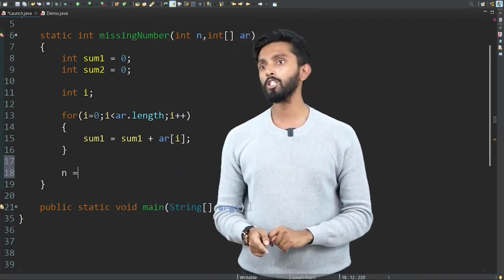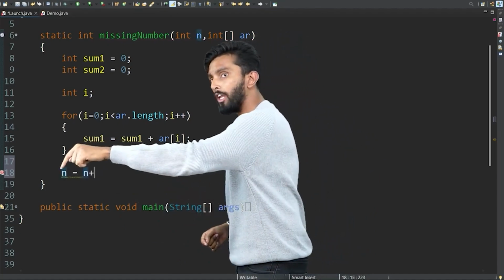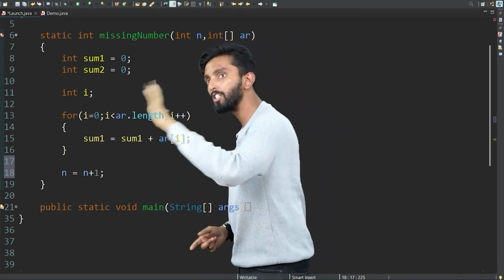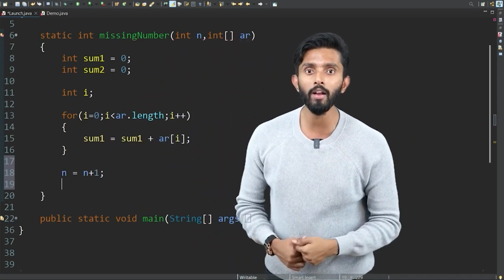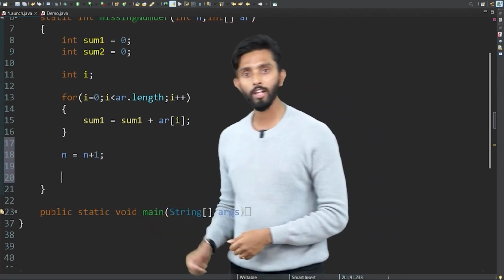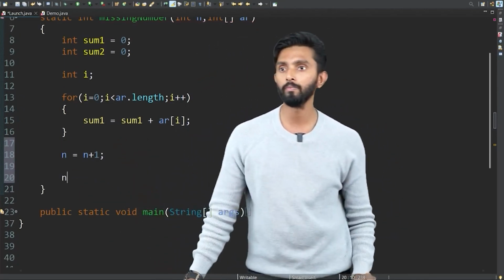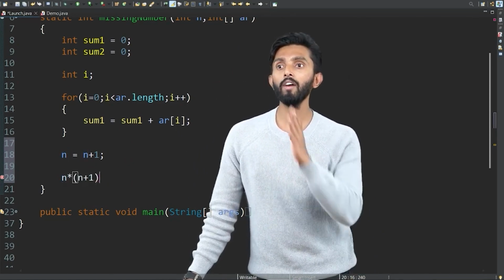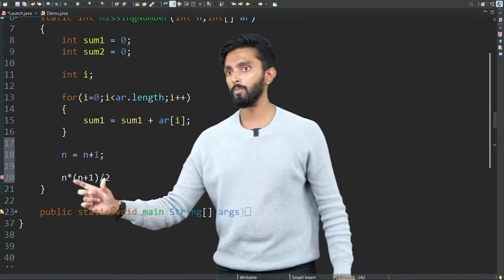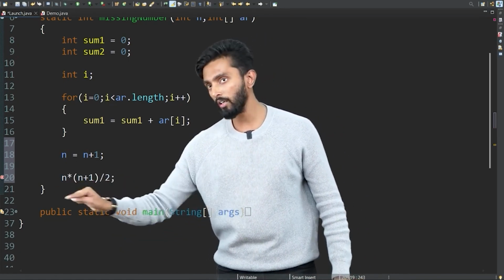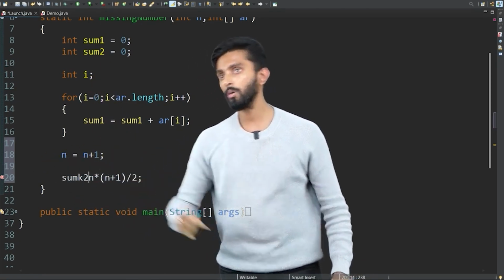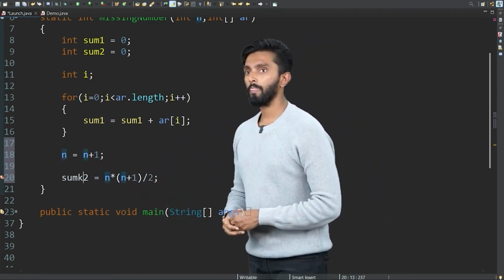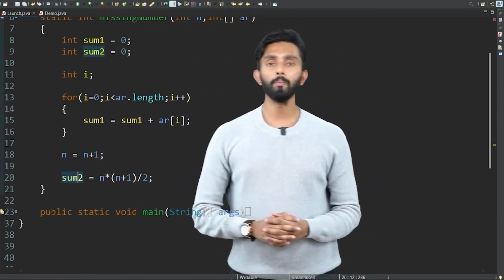So see what I will do. n equal to n plus 1. See how to read it. New value of n should be old value of n plus 1. So if it was 6, it would have become 7. Now that it is 7, apply the sum of n natural numbers formula. What is the formula? n into n plus 1, divided by 2. Is this much clear to all of you? Whatever result I get, I give it to sum 2. Assign it to sum 2. Is this much clear to everybody?